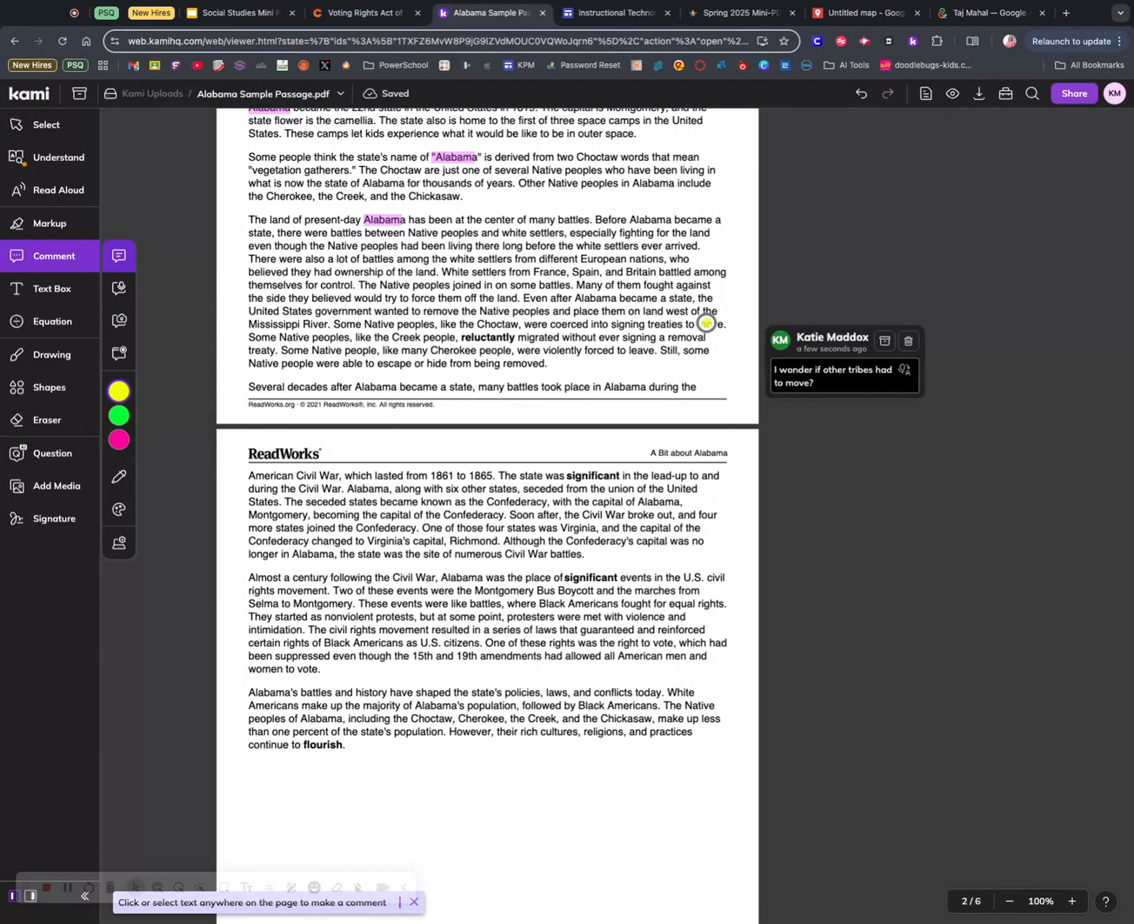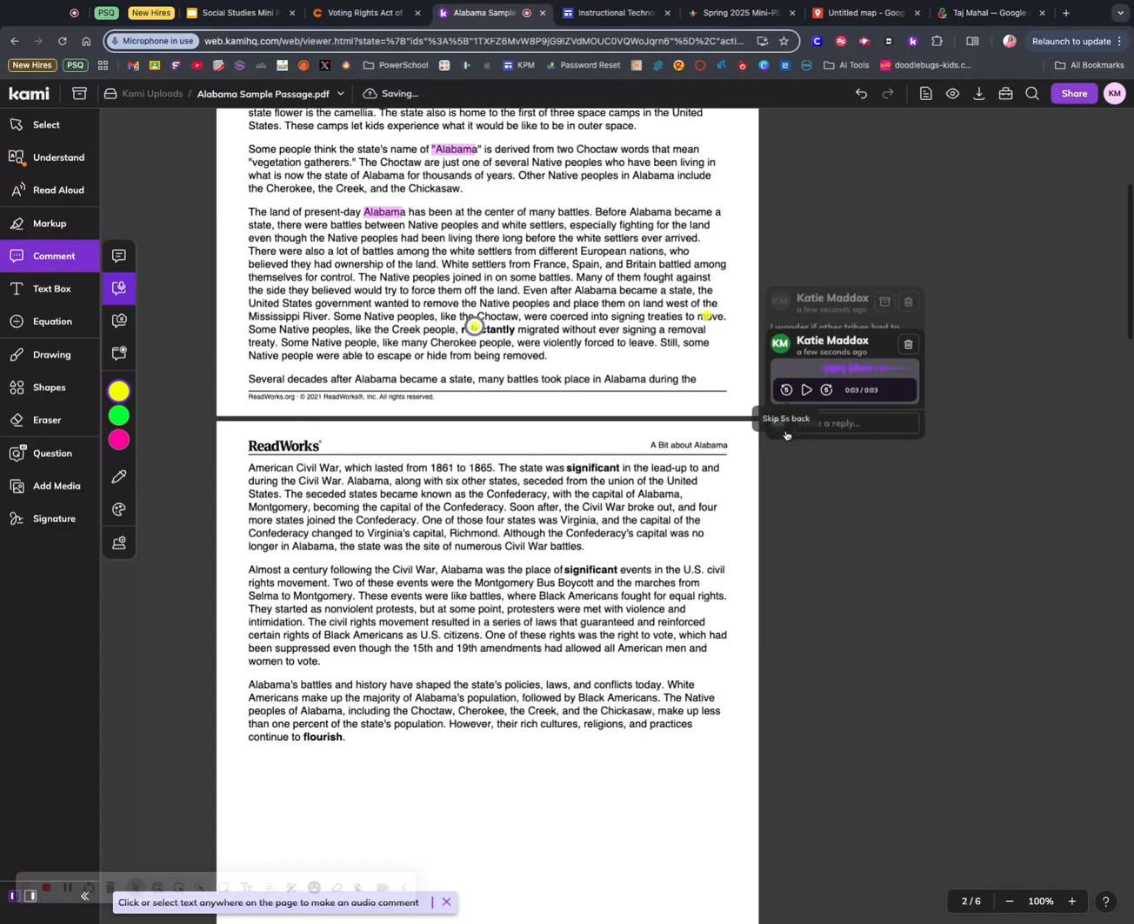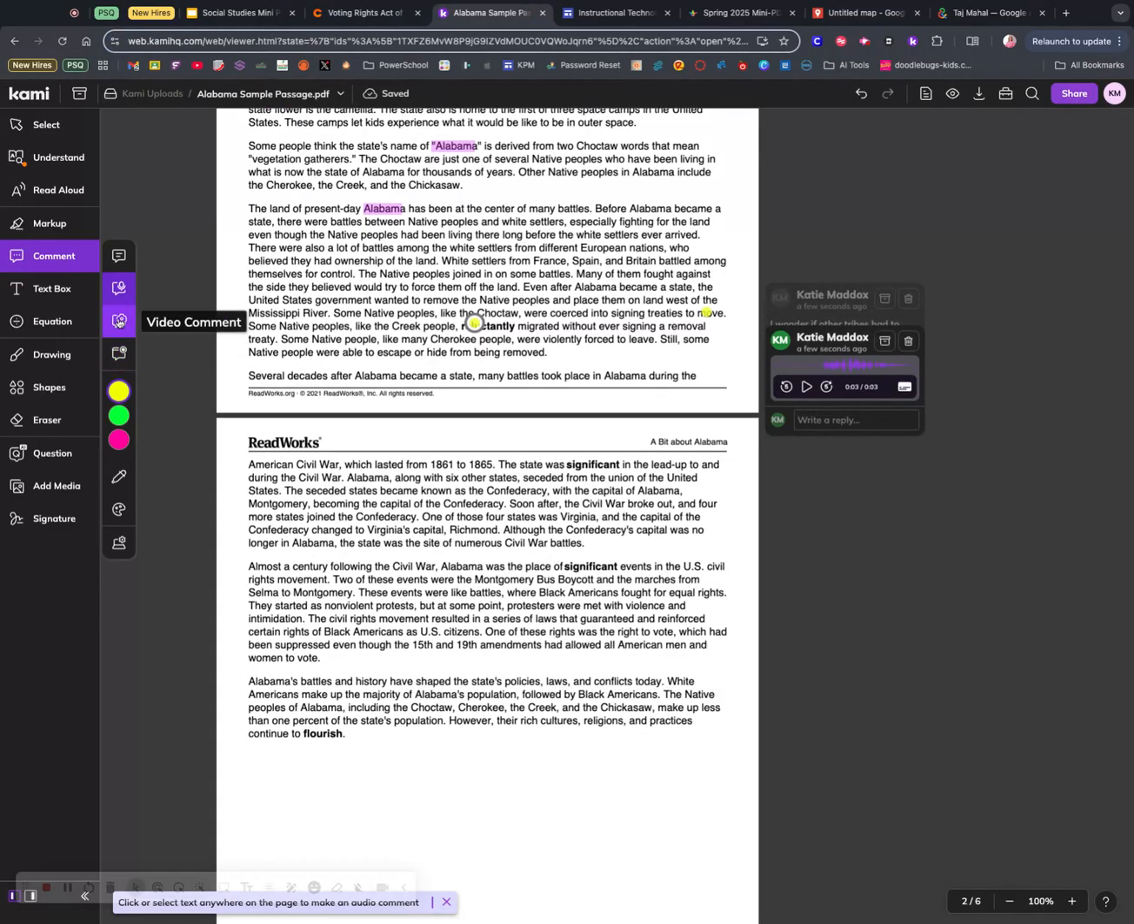So if you are wanting them to create some dialogue while they're reading and have some questions and things like that, that can be done through, again, text. I wonder what the word reluctantly means. Voice, and there's even video as well that you can do. So that gives them a differentiation based on ability levels.